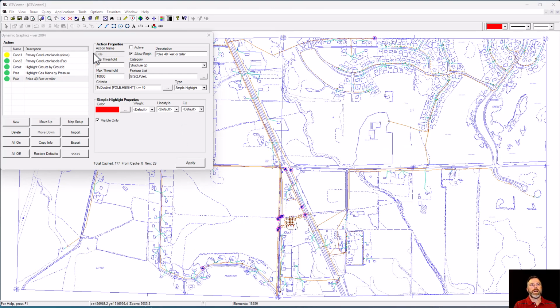If you watched part 1, I went through the action properties in detail and did an example of each one. I'm going to quickly go through them again just in case you haven't seen part 1. Let's just go through them one by one. The active check mark here is whether or not it's on. Currently, the pole 40 feet or taller is off because the active is off. The allow emphasize means if it's checked, your dynamic highlight will emphasize when the emphasize session graphics mode is turned on, because that also includes highlights.